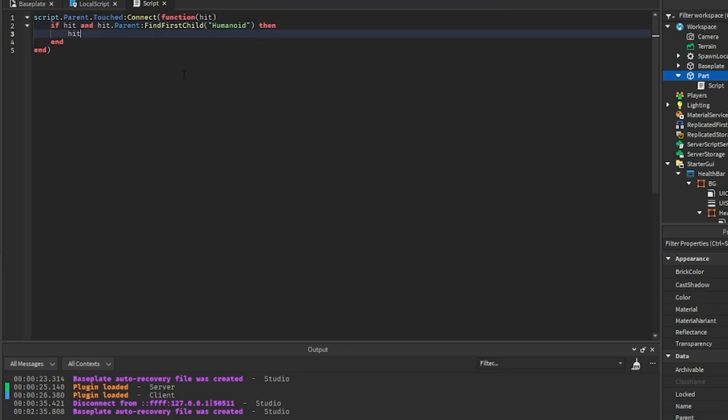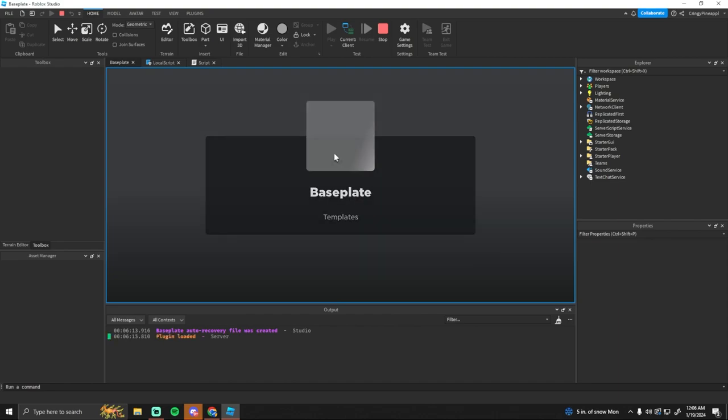So then we're going to go hit.Parent.Humanoid.Health equals hit.Parent.Humanoid.Health minus 10. So every time the player touches it, it'll take 10 health off of their HP. So we can just go ahead and test this.